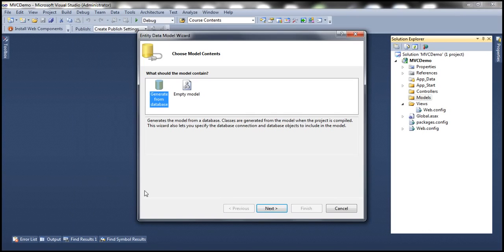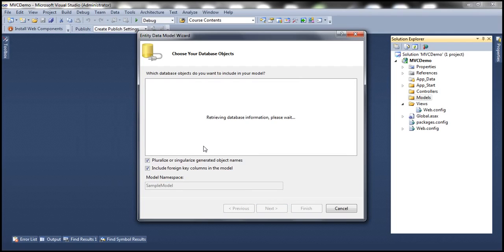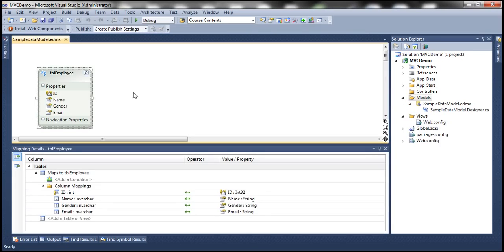Click add. We want to generate our model from the database, and we want our connection string to be stored as SampleDBContext in the web.config file. Click next. This is going to connect to the database, retrieve all the tables, views, and stored procedures. Expand tables, select table tblEmployee, and we want our entities to be living in the Models namespace. Click finish. This should generate the tblEmployee entity, but we want our entity to be named as Employee, so let's rename it to Employee.